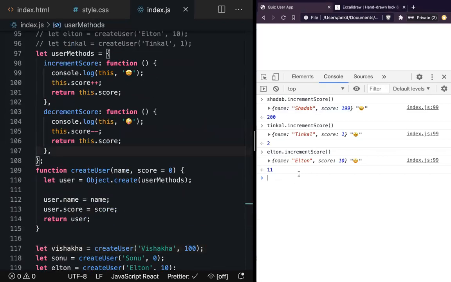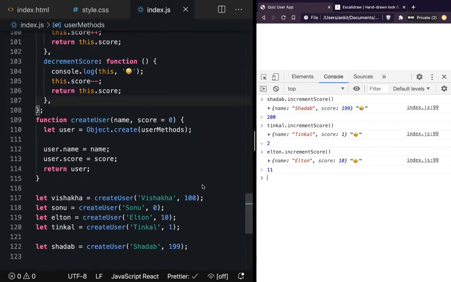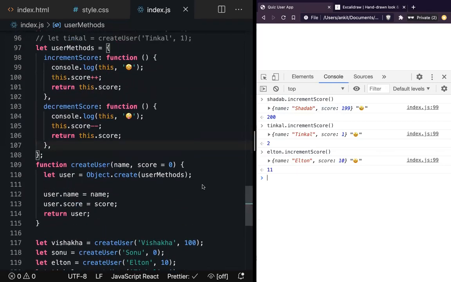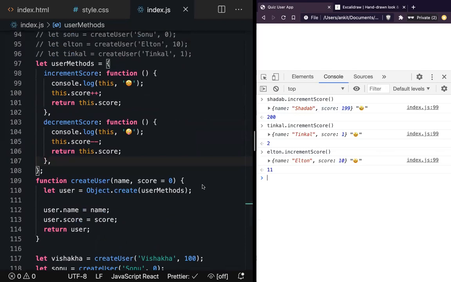So everybody understood what is happening here? Yes, Bhaiya. If you still have any problem, please ask right now.